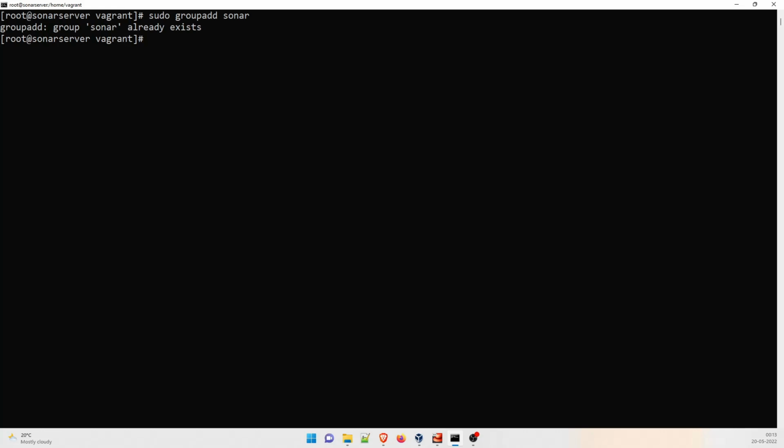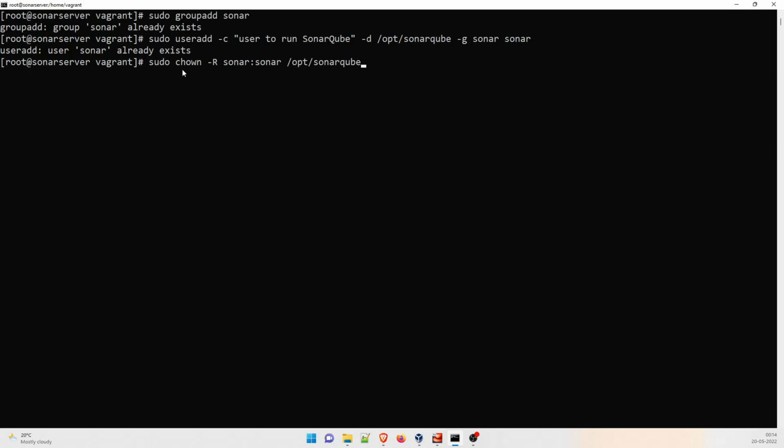Now we have to give it the directory access. For directory access you have to give this: sudo useradd -c user to run SonarQube -d opt SonarQube -g sonar sonar. Hit enter. It is saying user sonar already exists, so this is also fine. Now give the ownership permission to the sonar user and the group. Give this command: sudo chown -R sonar opt SonarQube. So this is done. No response is a good response over here.